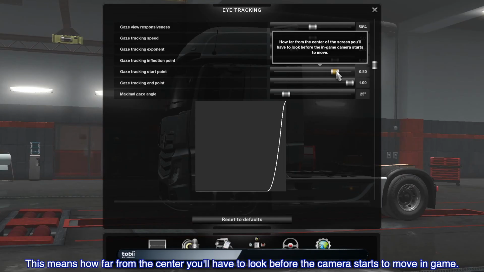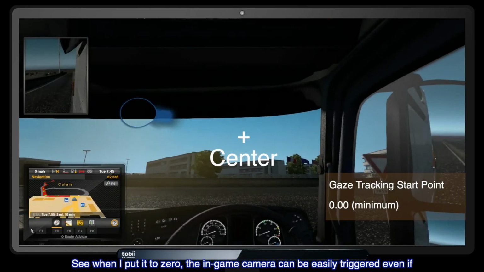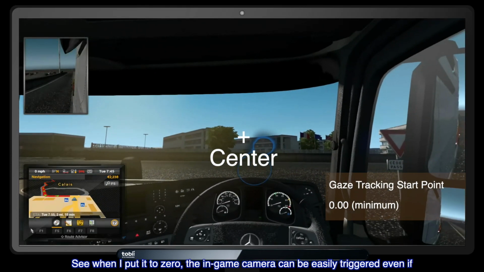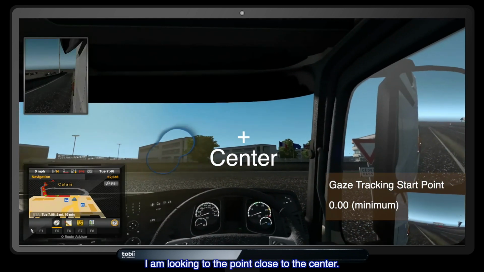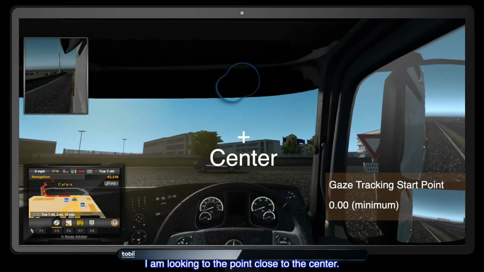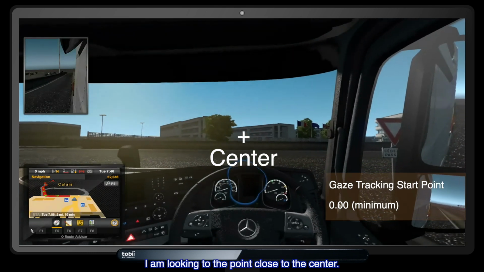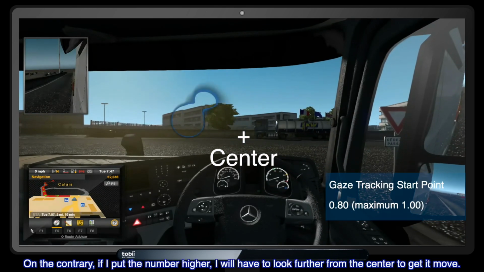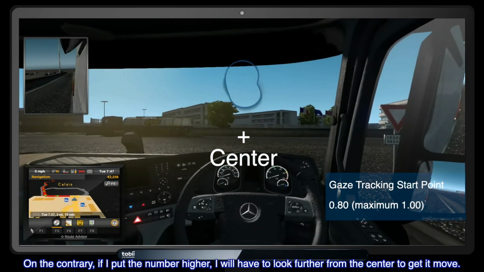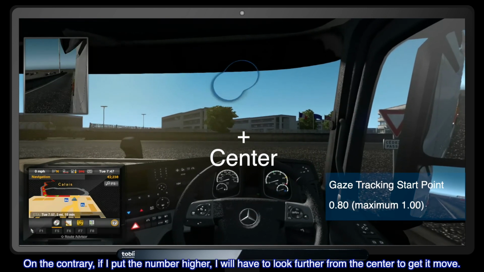This means how far from the center you have to look before the camera starts to move in-game. See, when I put it to zero, the in-game camera can be easily triggered even if I'm looking at a point close to the center. On the contrary, if I put a number higher, I'll have to look further from the center to get it to move.